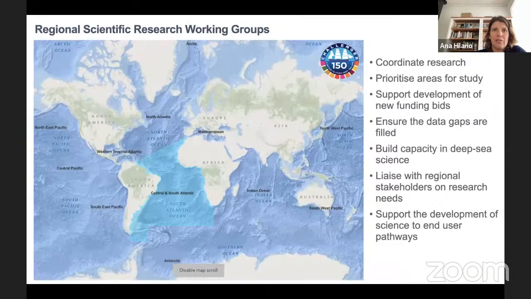12 regional scientific working groups have been established, and this was done after consultation with the deep sea biology community. And these are the Arctic, North Atlantic, Central and South Atlantic, Western Tropical Atlantic, the Northeast Pacific, Central Pacific, Southeast Pacific, Antarctic, Southwest Pacific, Indian Ocean, Northeast Pacific, and also the Mediterranean. And each of these working groups is co-chaired by one senior scientist, but also by one early career researcher. And these chair positions rotate every 2 years.